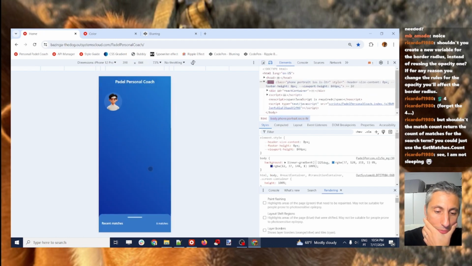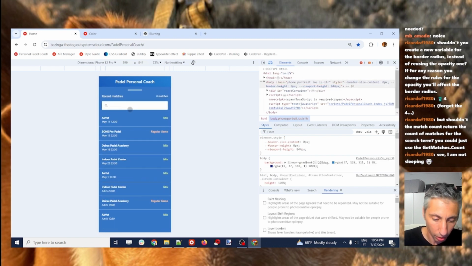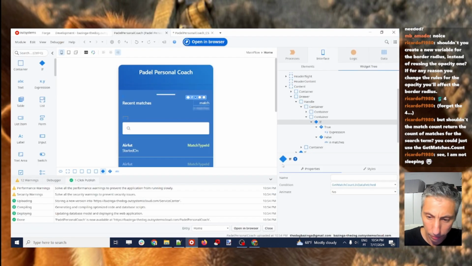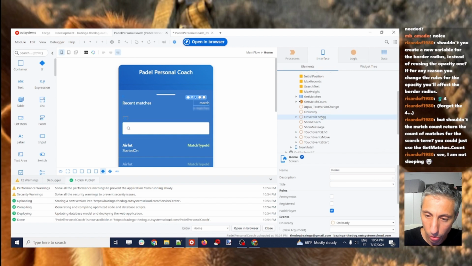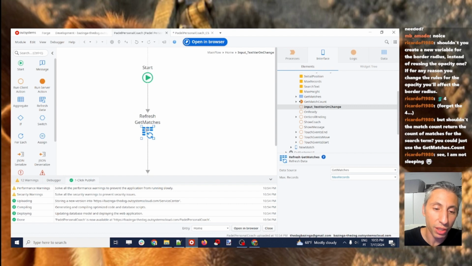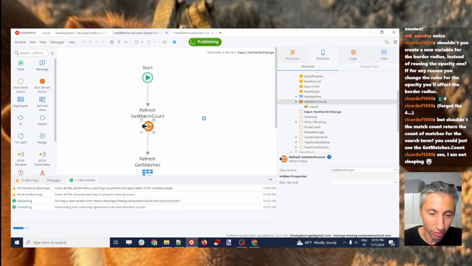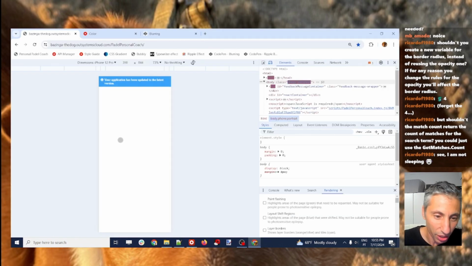So, oops, maybe it was a little bit fast, but let's use the search here. Okay, it didn't change, right? Why? Because when I'm changing this, I'm refreshing the get matches, but I'm not refreshing the get match count. So this is how we find the flaws, right? It's when we test things.